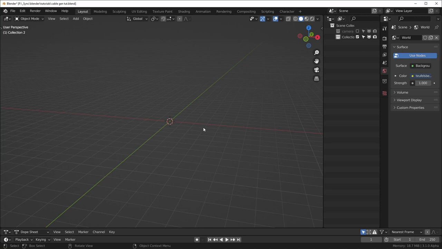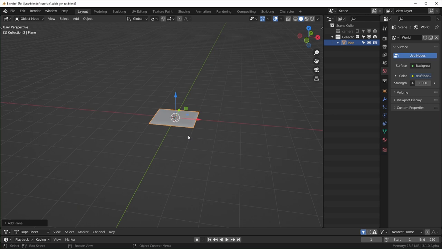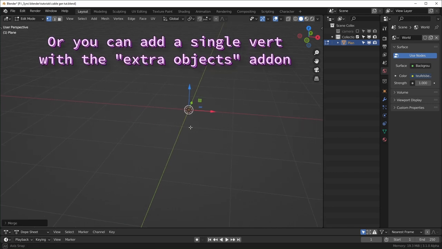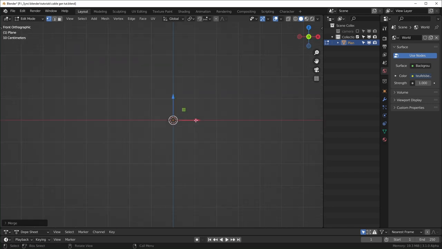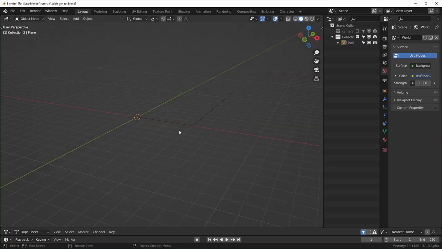So yeah, we have this blank scene right here, and to get started, I'm just going to create a line for our cable to start with. So I'll add in a plane with Shift A, and then I'll tab into edit mode, make sure you're in vertex select, select all of the vertices, hit M to merge. I'm going to merge at center. This will just create a single vert right here, and I'm just going to hit E to extrude that out like this, and maybe I'll extrude it up a little too. And this is all we need to get started.